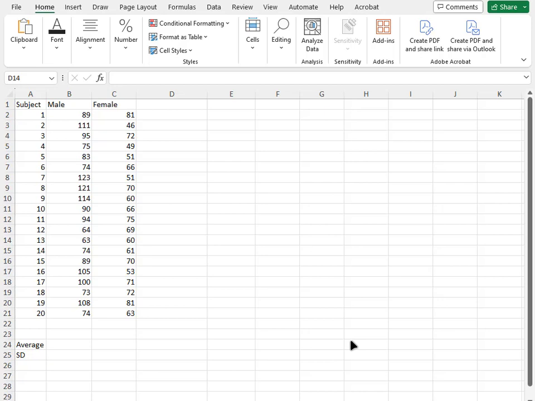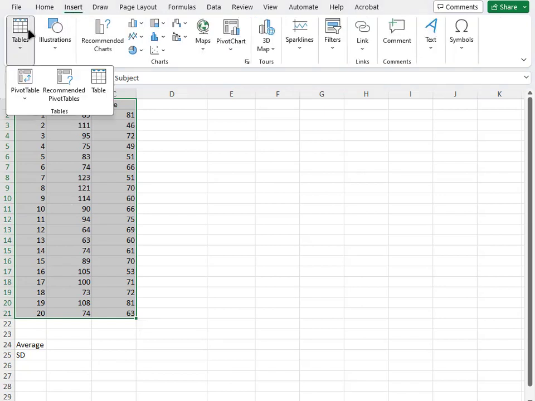Just a quick video showing sports scientists how to make their IAs look better. So here's your data. Let's first of all select the table. Make sure you're not selecting anything else like the averages and such like. Insert table and just choose table.